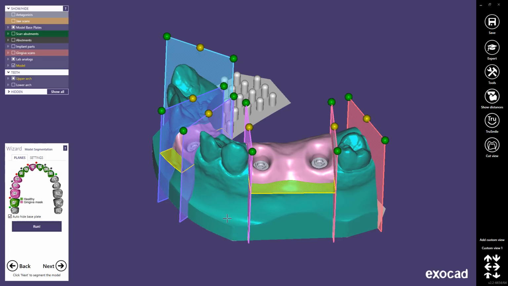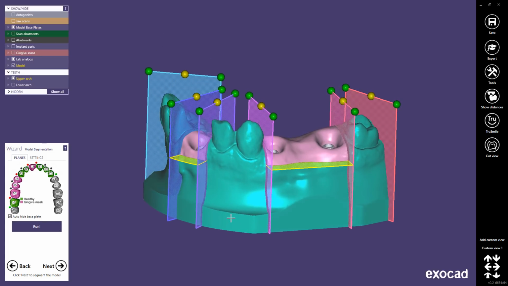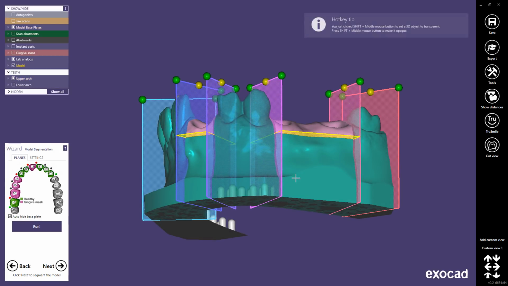This process will take a bit longer than you are seeing here. It has been accelerated in this video. And here is the result.